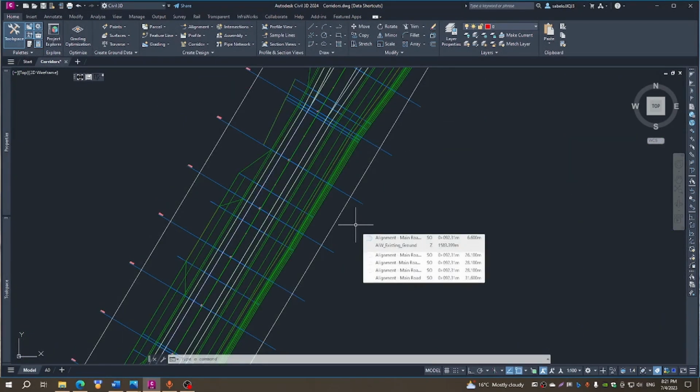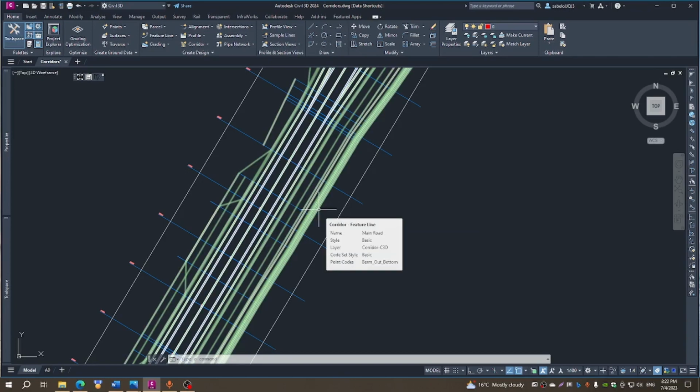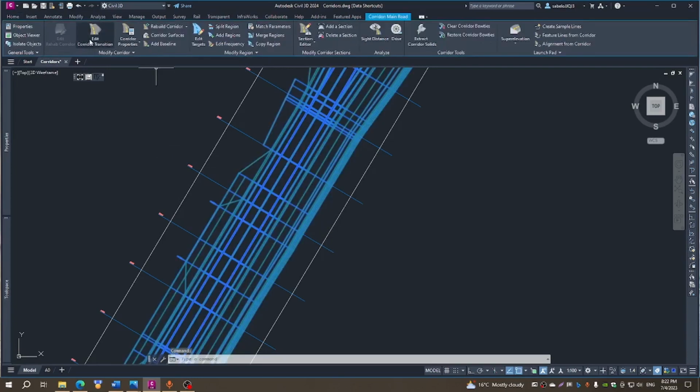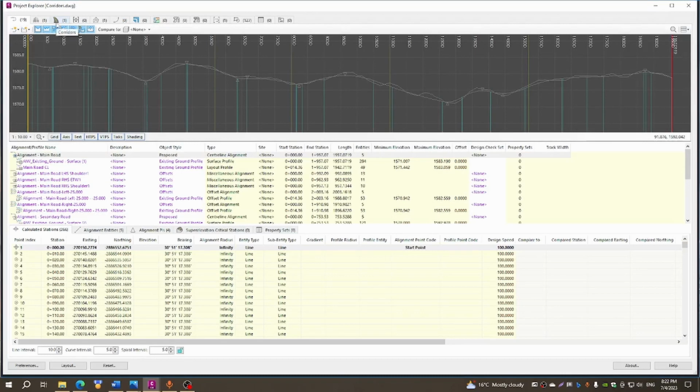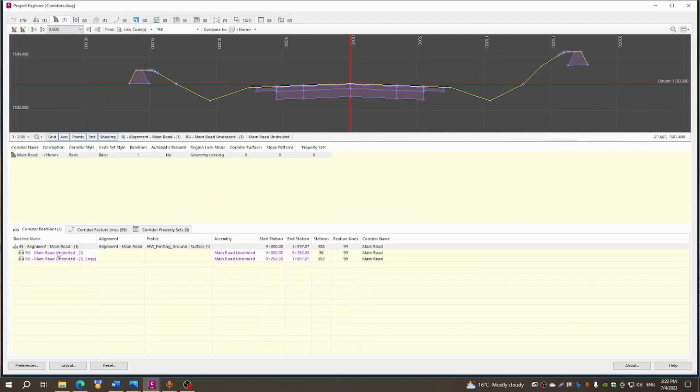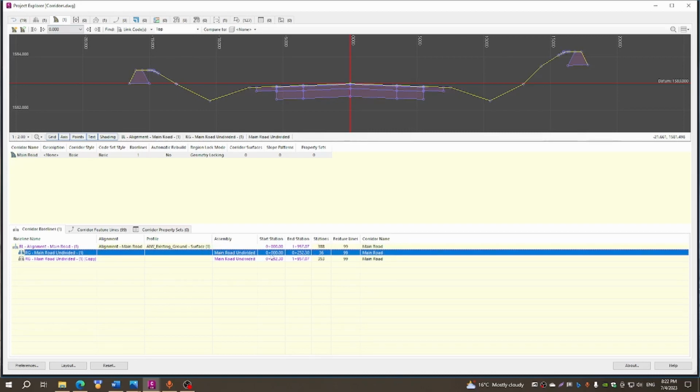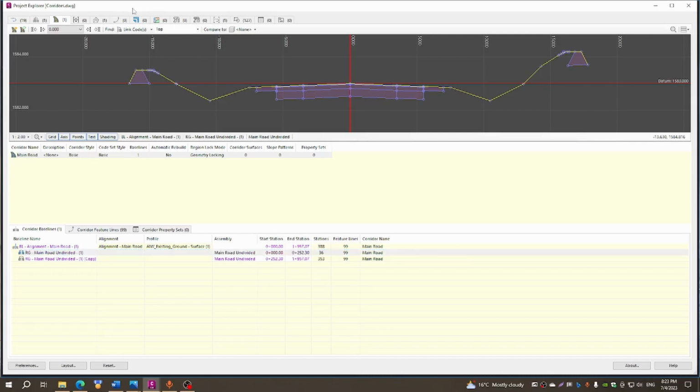Again, we have an option of looking at this corridor of ours in Project Explorer. So if we click on it, go to Project Explorer, these are the alignments we have. We want to look at the corridors. This is the region that we are interested in, and as you can see, it's from station 0 to 252, because the balance of the road is from 252 up till the end. So we just had to split the road into two sections, and we were focusing on the first section initially.